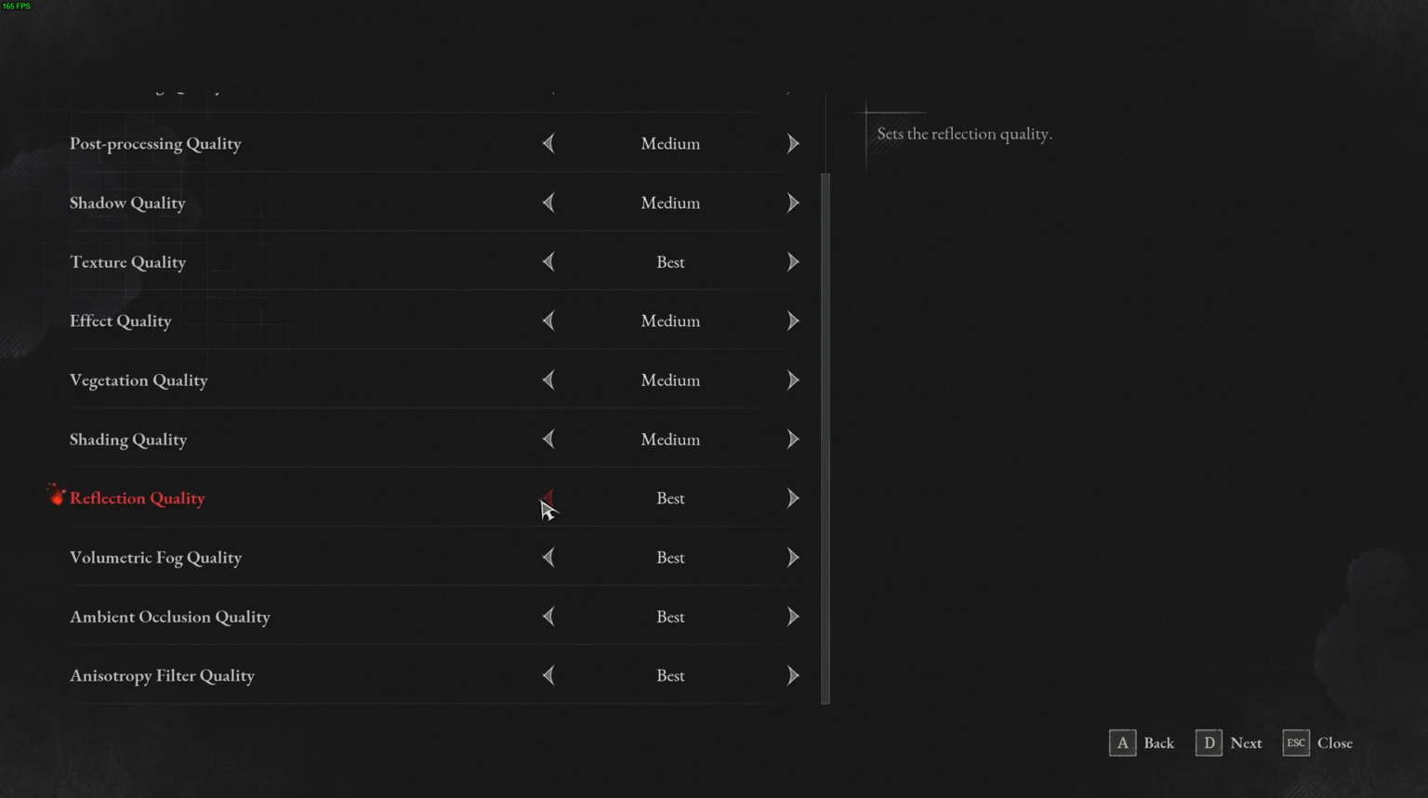Reflection quality, this can be a huge FPS hitter if you have it set too high. Drop it down to low for the best possible performance, or medium for better looking areas. Personally, I'd push this down to low just to keep everything more consistent, especially in areas with lots of reflections.